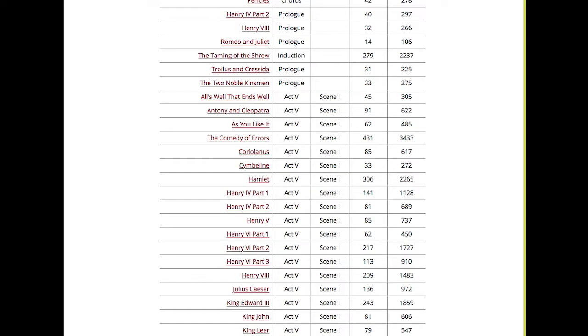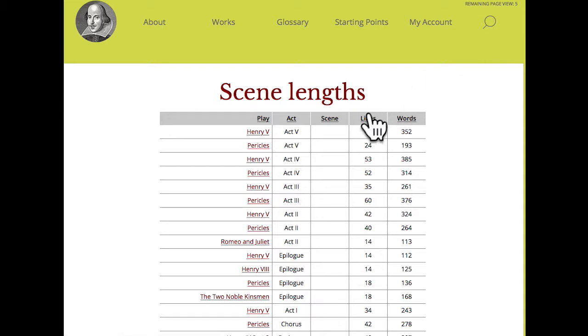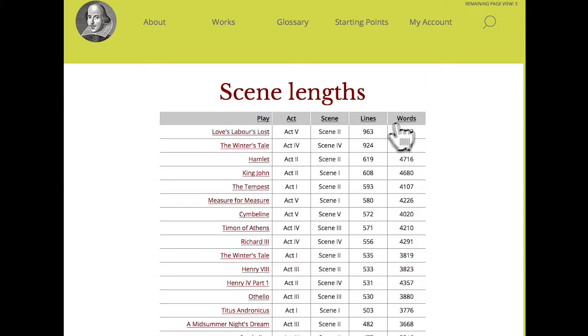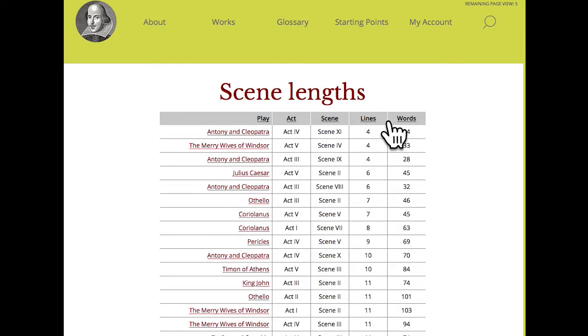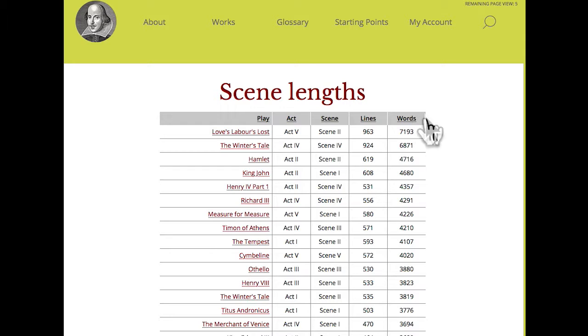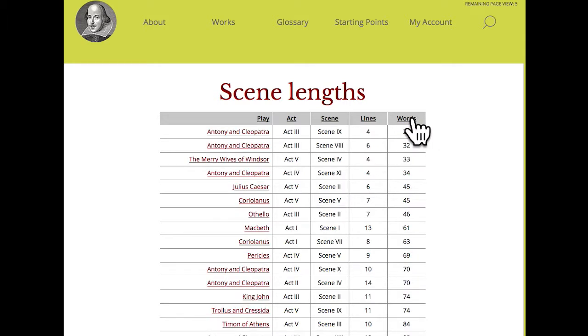Of course, there are blanks at the top because there are cases like choruses in Henry V and so on, which aren't included in the scene count as such. Here are all the Scene 1s together, Scene 2s below, and so on. Click on Lines, and you see them in descending order here. Click on Lines again, you see them in ascending order. Click on Words, descending order, and ascending order.